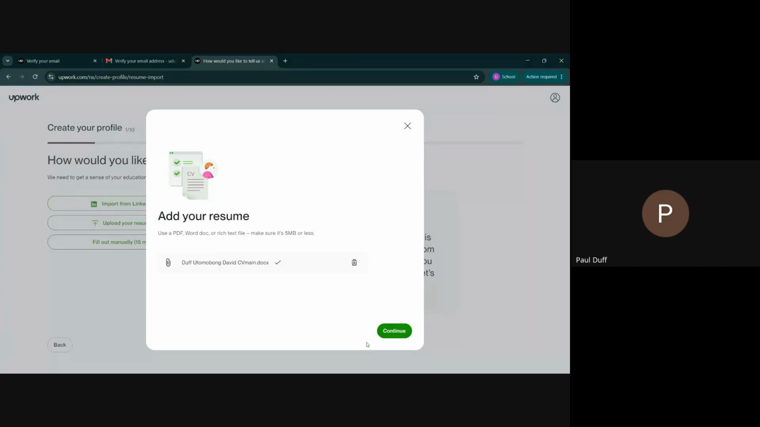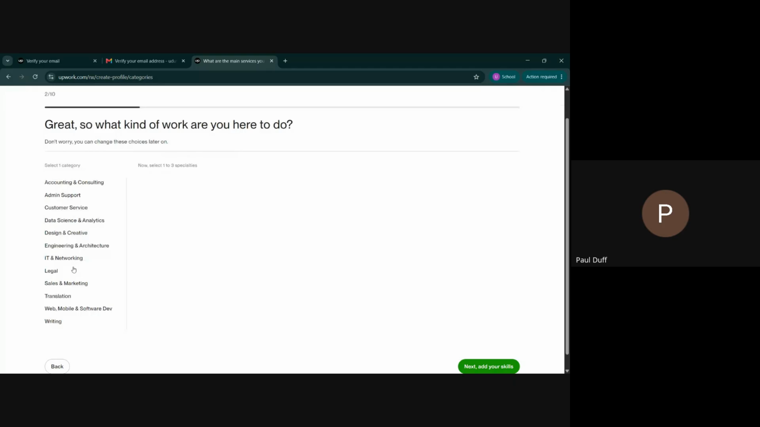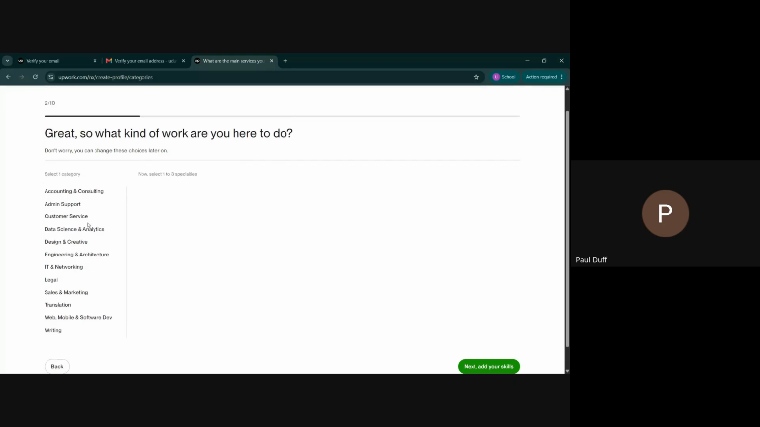Please confirm if you can see my screen. All right, good. Yeah, we can see your screen. Thank you. So right here, the next screen is the categories screen. It asks, what kind of work are you here to do? Myself, I'll be going for data science and analytics. So when you select under the select category, I selected data science and analytics.